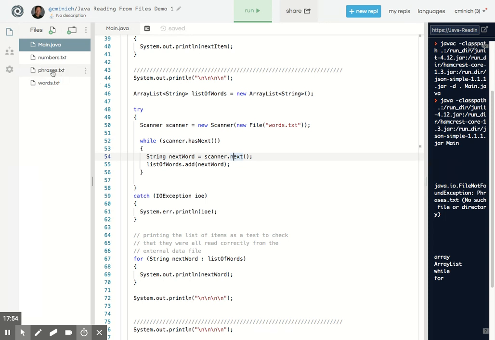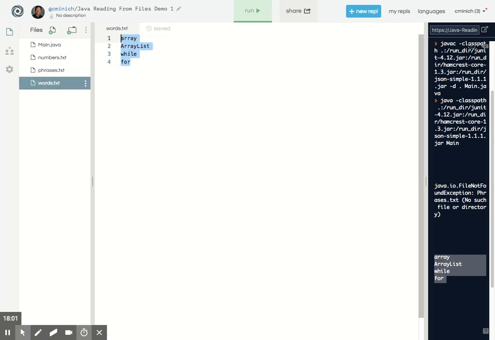So check this out. Currently, it's working where I print all 4 words to prove that I'm reading them from the words file. But look at this variation. I'm going to put 1 space between array and array list. I'm going to put arbitrarily 5 or 6 spaces there between array list and while. And I'm going to put a tab key press between the word while and for. So there's a \t there. There's 7 blank space presses there, and there's 1 blank space press there.